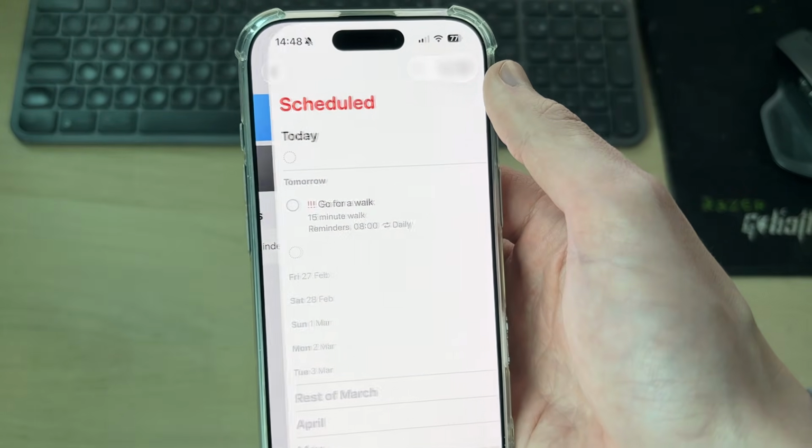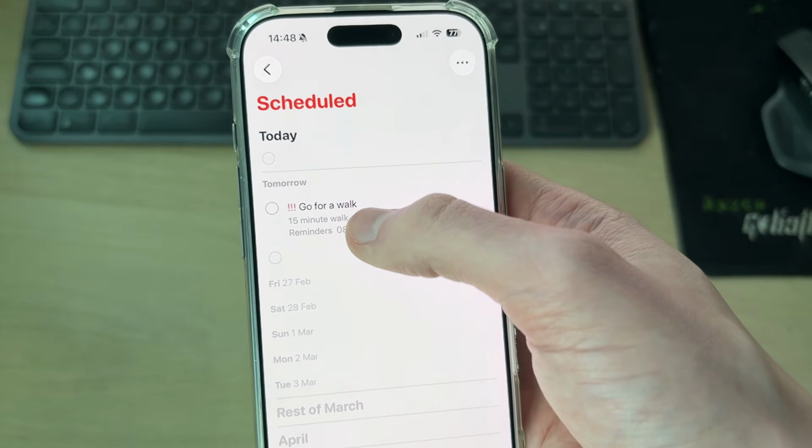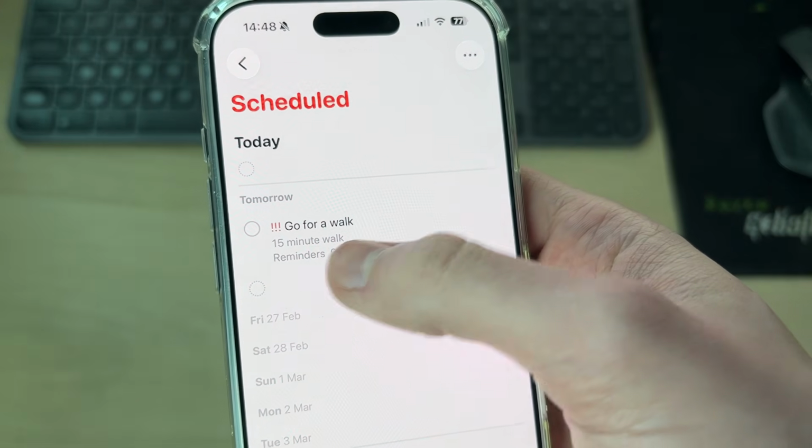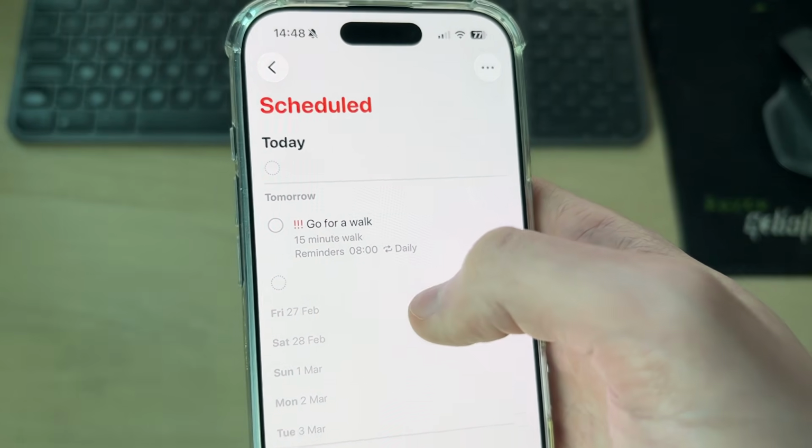Now, if we come into scheduled, you're going to see it there, as you can see. So now daily at 8 a.m., we're going to get this alert.